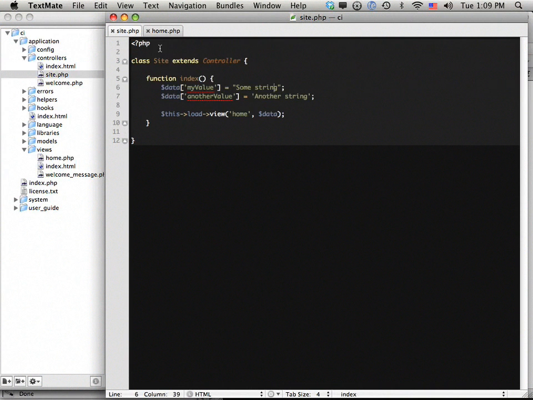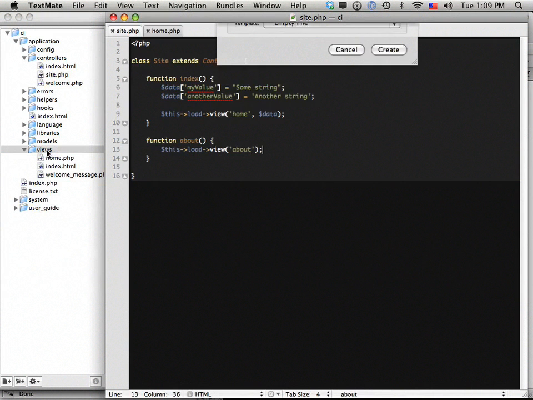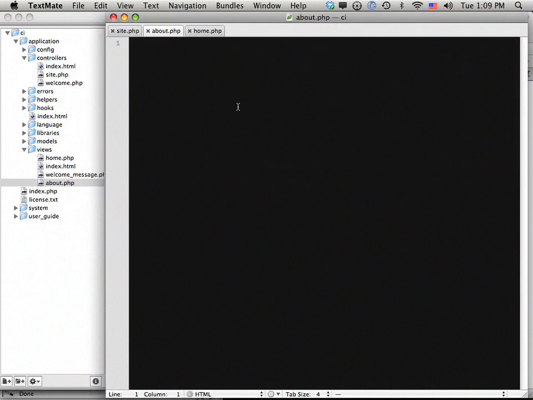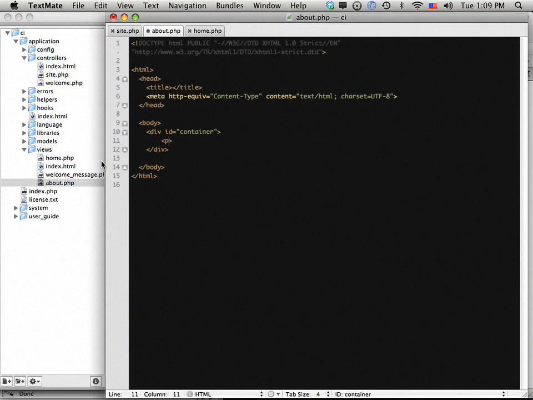So we've created a controller. Now let's say, this is the hard part, try to think of controllers almost as your site. So for instance, let's say you're going to have an about page. You could still store that about page as your controller. So for instance, if I did function about, we could do this load view about, and let's go here really quickly and create a new file called about, and do that. About page.